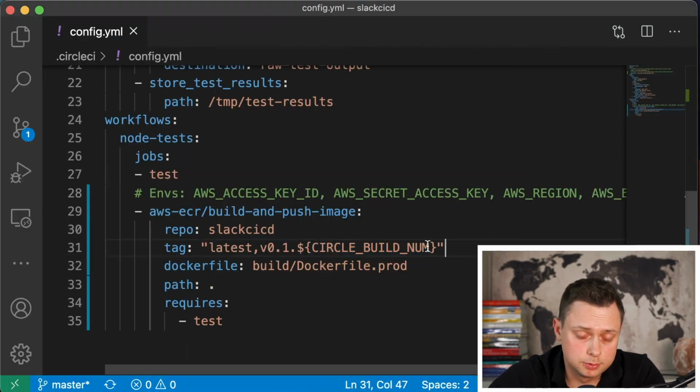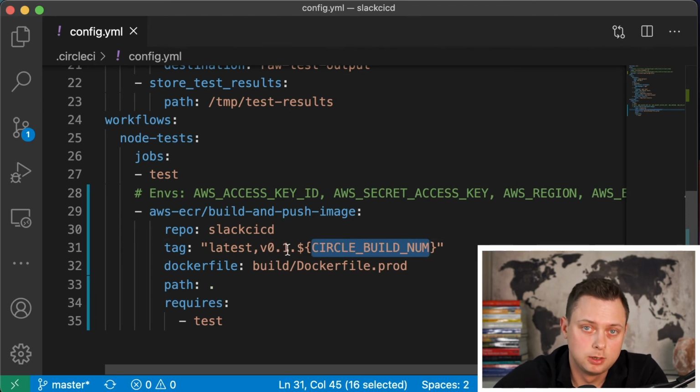And there are multiple other ways how you can use Git tags and use them for your images. But this is just the simplest one for this particular demo. Every time we create a new commit, it will create a new build and append it to our version. So every version will be incremented.